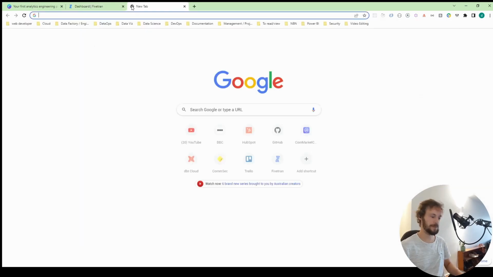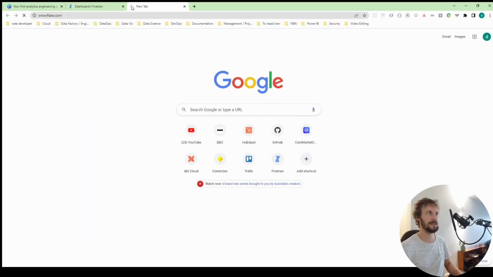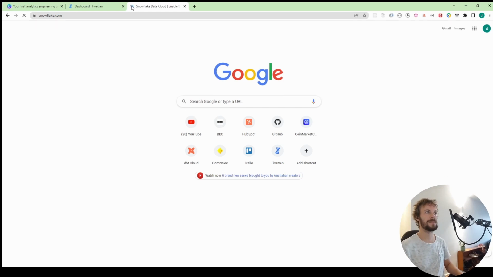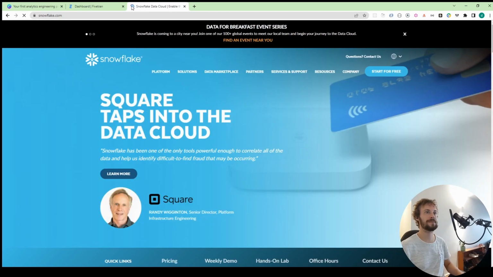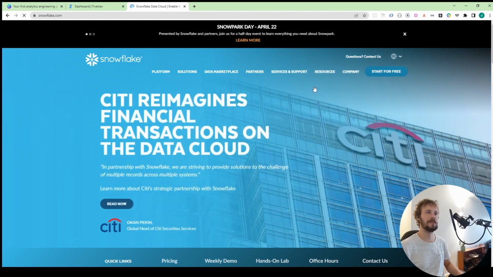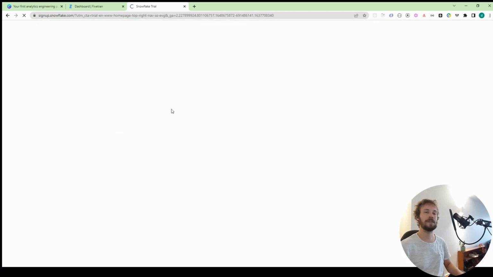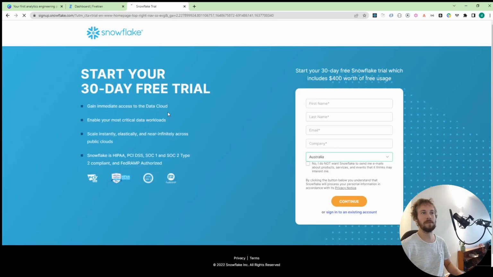Before we can connect to Snowflake, we need to actually set up an account with Snowflake. So head on over to snowflake.com and click Start for Free. This will give you a month's worth of Snowflake credit. It'll actually give you $400 worth of credit, but that'll expire after about a month. And for all the stuff we need to do, we'd be well under that $400 credit limit.